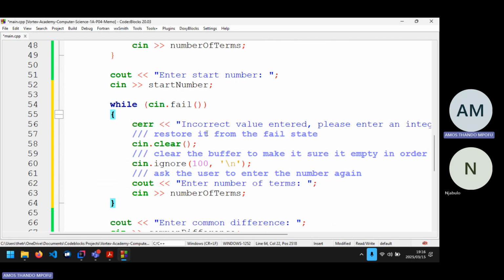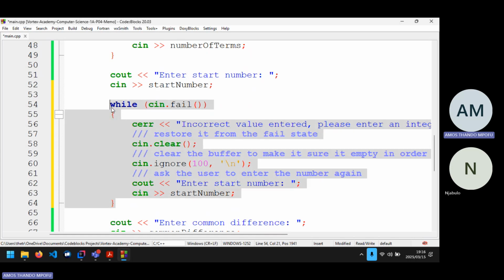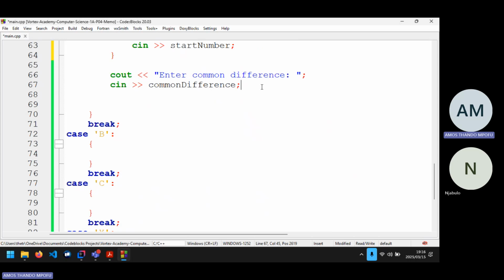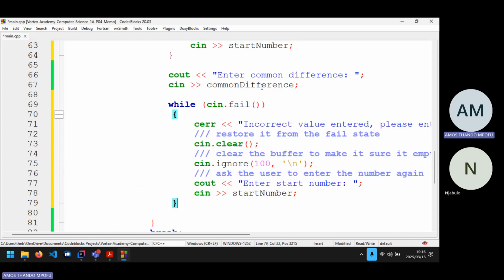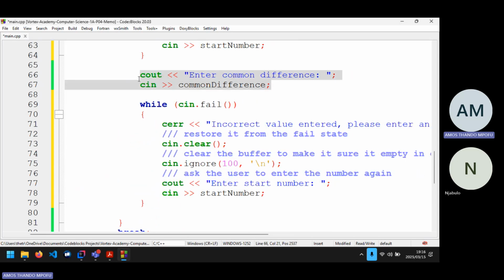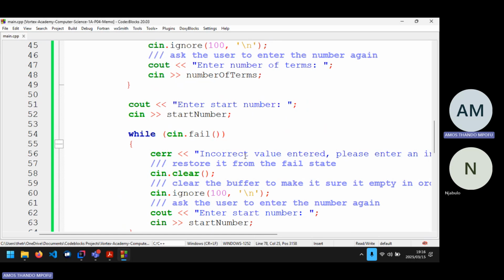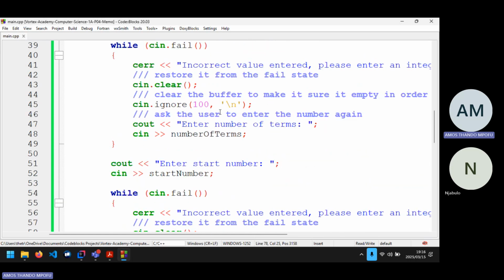Then I'm gonna have another while loop here, but this time I'm testing start number. So I'm only gonna change these two lines here. And then I'm going to copy this, put it at the bottom here, because for common difference the user can enter a common difference that is not a number. So you need to also validate and test that to make sure they enter a number. Yeah, and then you're done for option A testing part.